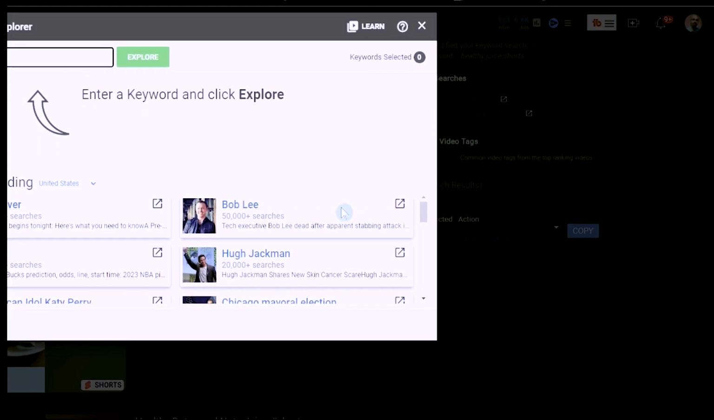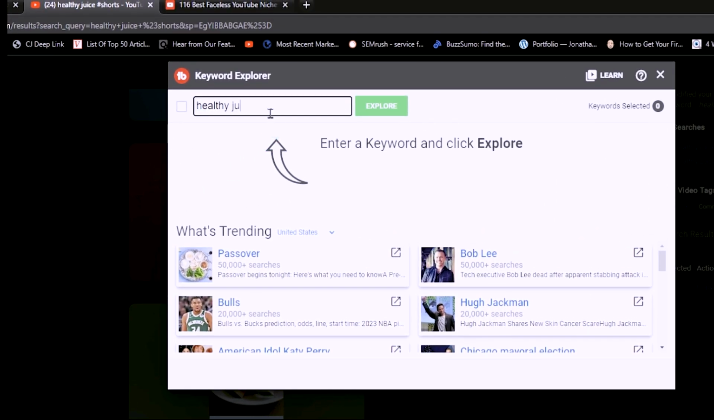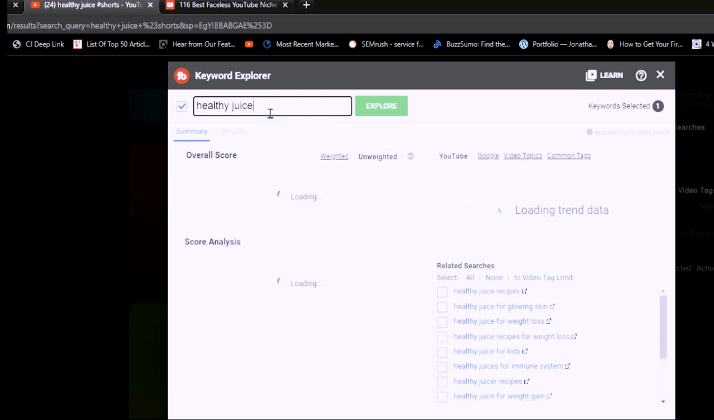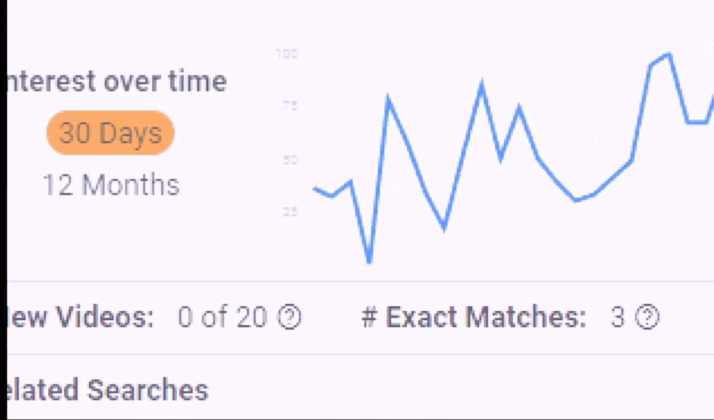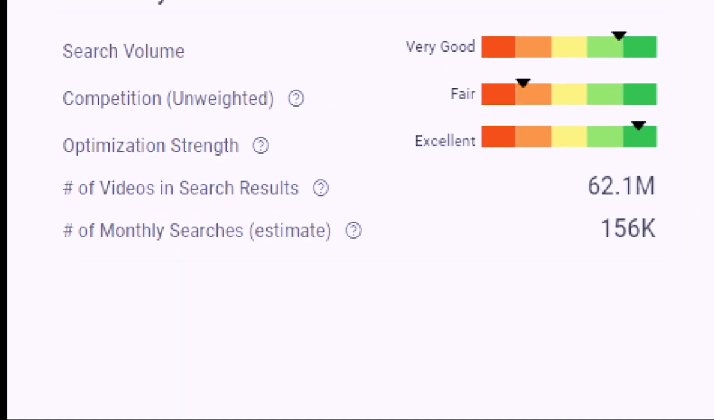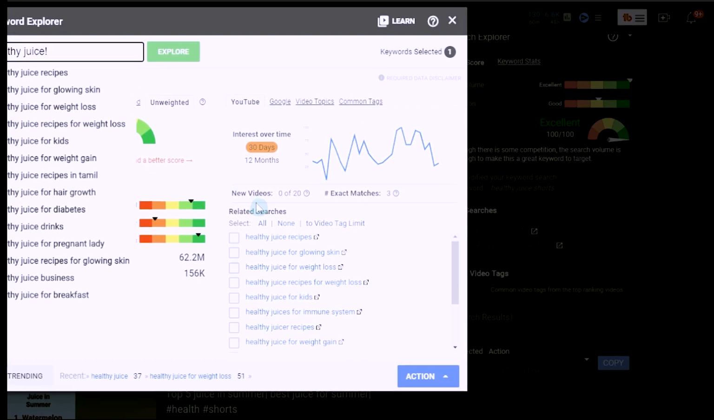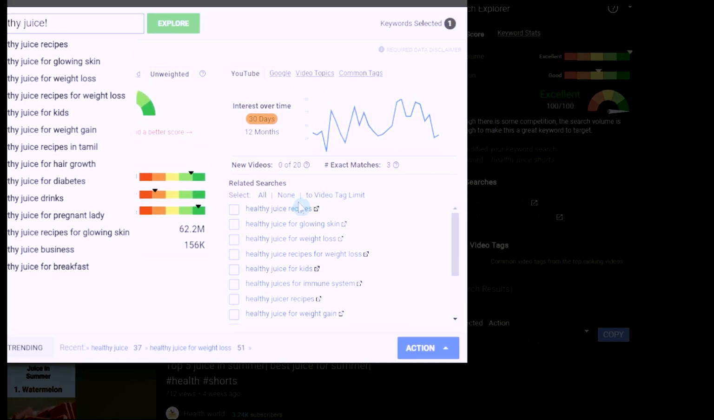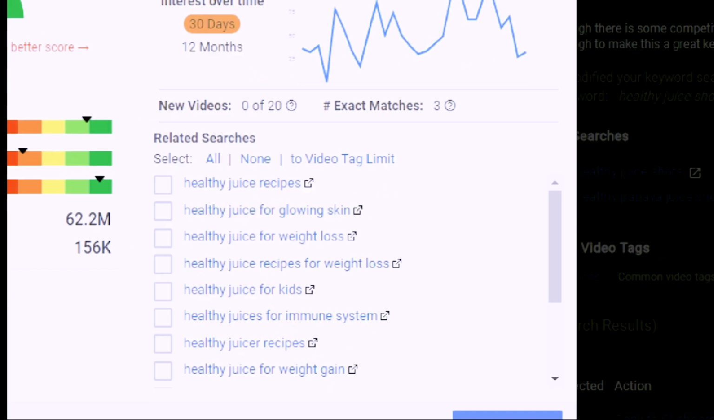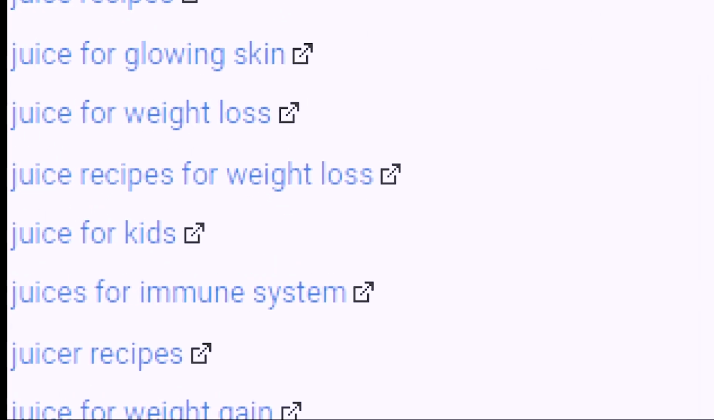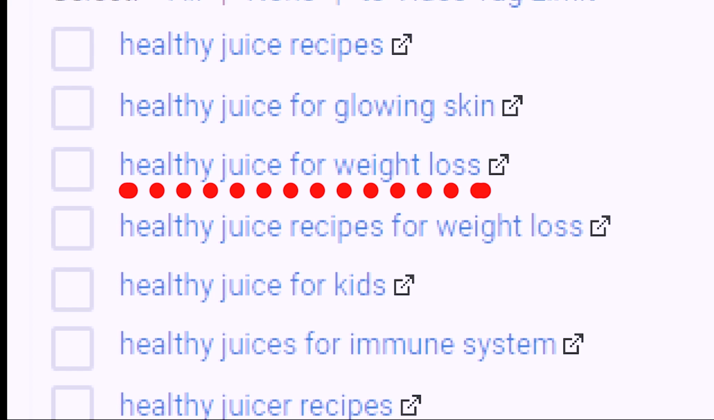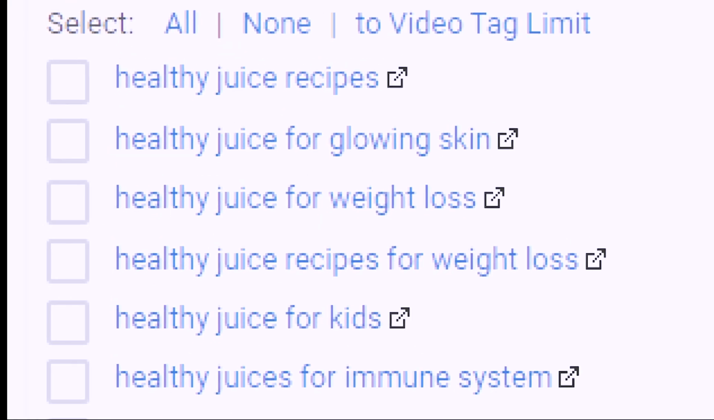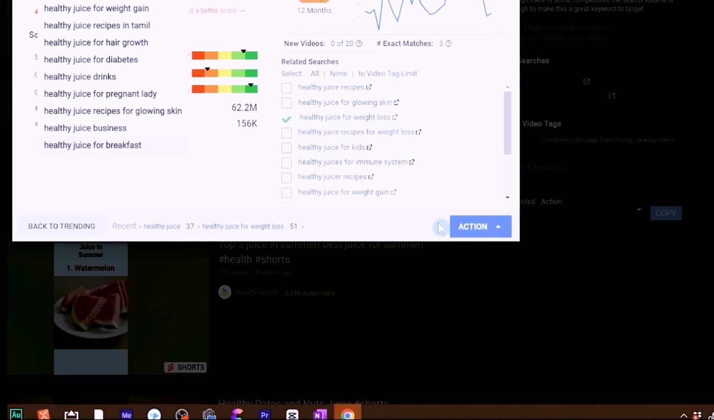Once you install it, you hit the Keyword Explorer tool and type healthy juice. I want to make sure this has good search volume as well as it's somewhat trending. Upward trending data and 156,000 monthly searches. I'm happy with that. To keep things simple, I'll just come on the right hand side here and pick one of these related searches for the actual title. There's healthy juice recipes. I like the one healthy juice for weight loss. That might be an easier one to create quickly. So healthy juice for weight loss, copy to clipboard.